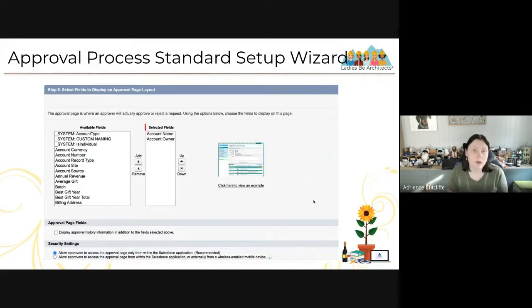Step 5, we then select the fields that we want to display on an approval page layout. So this is maybe based on the email that went out to your users. When they click the link, what do they want to be able to see when they're approving information? So if you've got an approval process that is an approval on discount, you probably want to show the discount field on the approval page so they don't need to go back and forth to the record to work out what they're approving. Oh, I didn't realize scrolling did that.